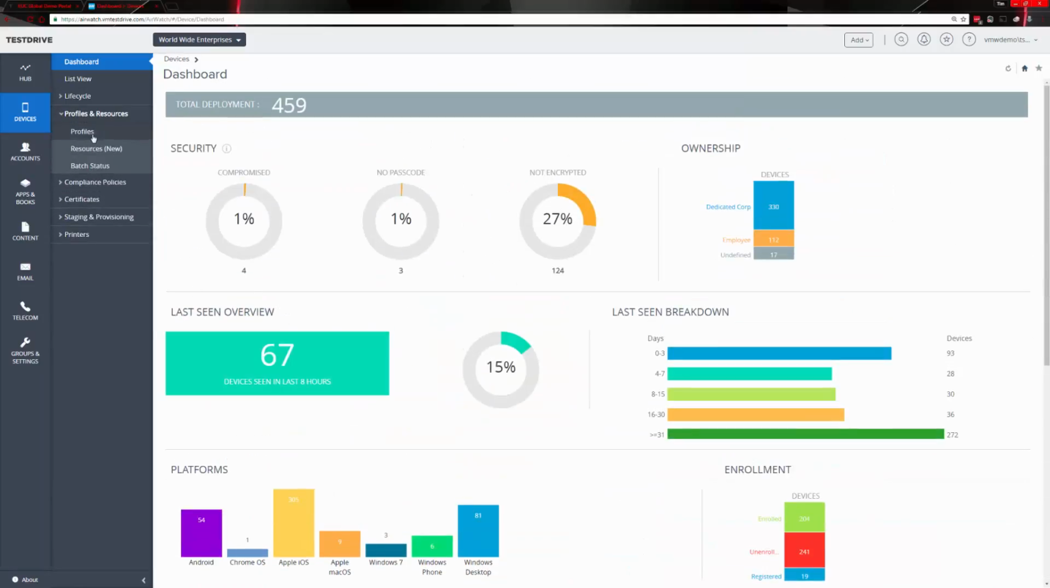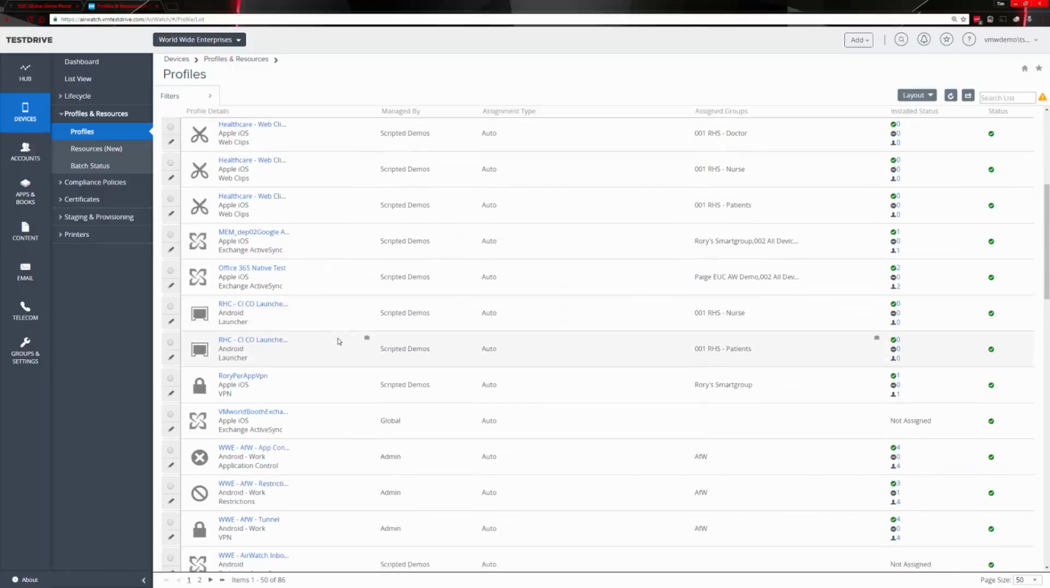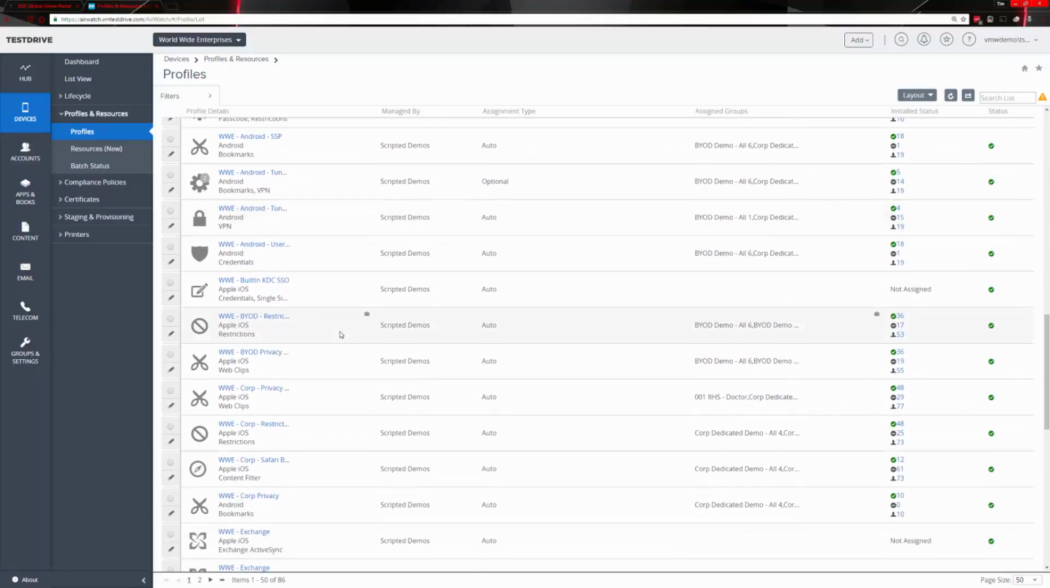We also have profiles here. We have a lot of these profiles built for the different types of devices. As you can see, we've built ones if you're doing healthcare. We have some specific to Android, specific to Apple. So we've got a lot of different profiles that we can create, where, again, we can implement certain requirements such as passcodes, access to certain applications, install them automatically, restrict access to certain applications, whatever it may be.